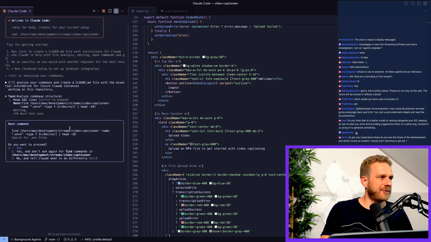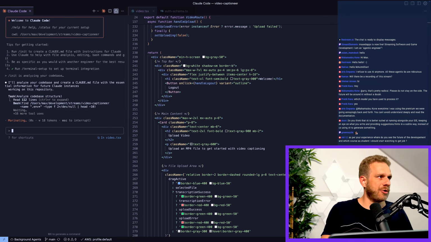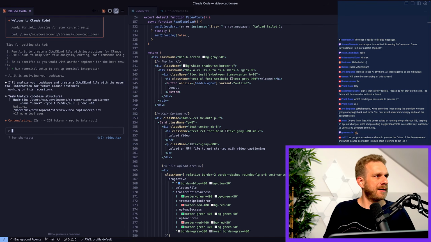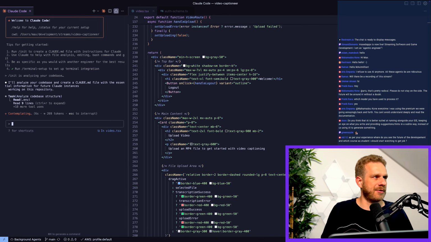Oh, and here I have to confirm that it's allowed to read my .env file. Yeah, I just hope it doesn't print it to the screen here. I have to keep an eye on that, because if it does, I quickly need to invalidate all my API keys and tokens. Yeah, but looks good.